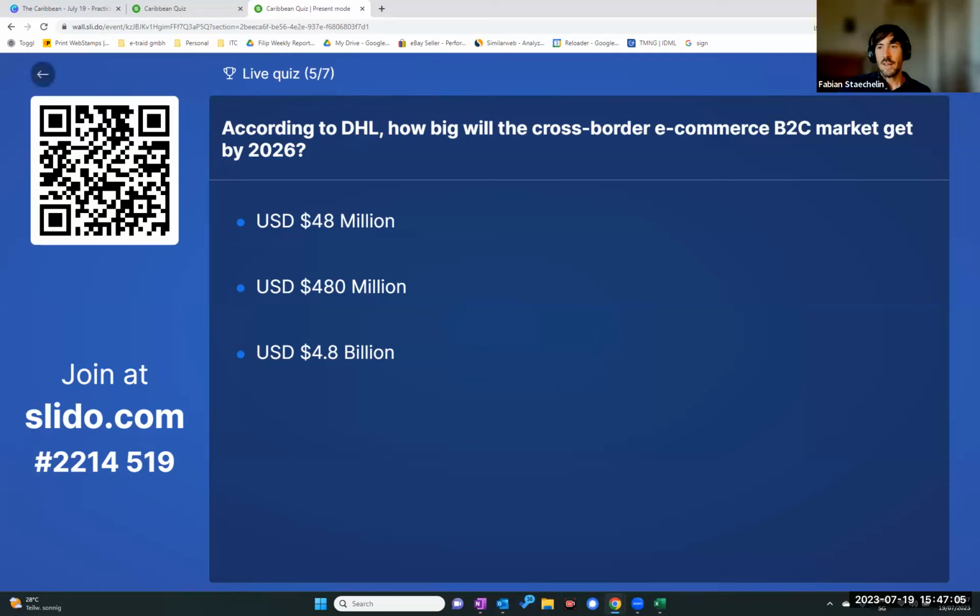One of the slides was about cross-border e-commerce, specifically related to business to consumer. And the question was, how big is the market getting until 2026? So we have 6 answers already. You guys can go ahead. What do you think the cross-border market in e-commerce is looking like? Is it $48 million, $480 million, or $4.8 billion?